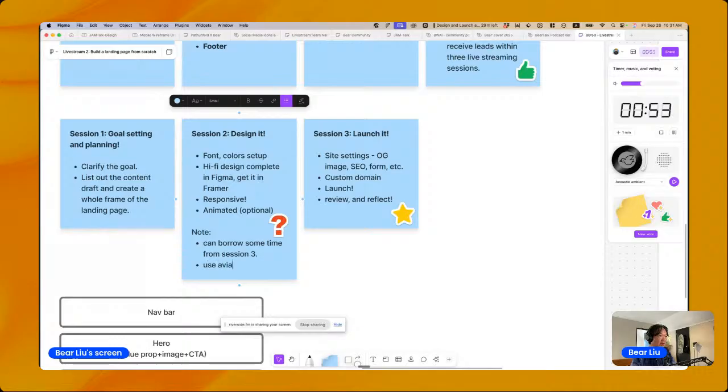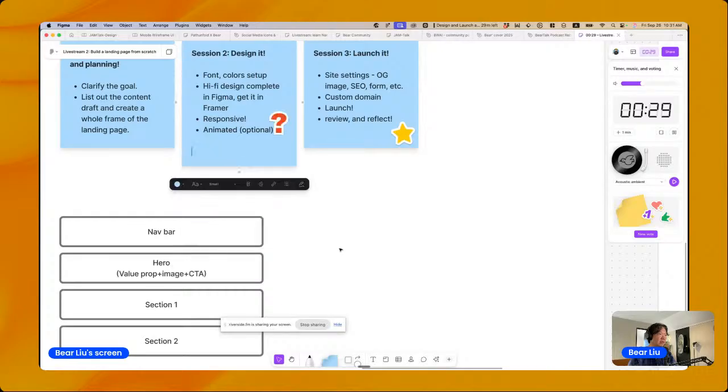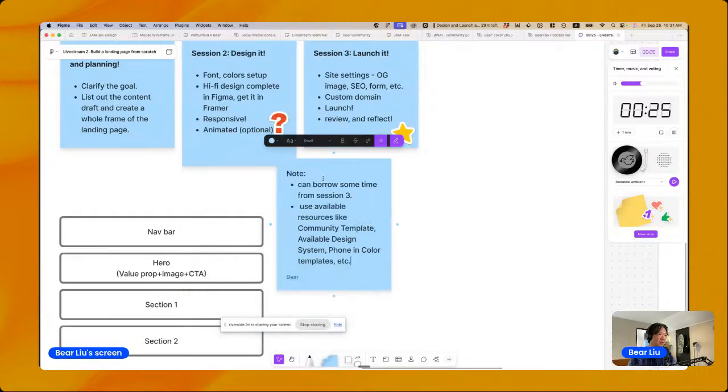Another note: use available resources like community templates, available design systems, font and color templates, etc. I'll add a separate note for this.